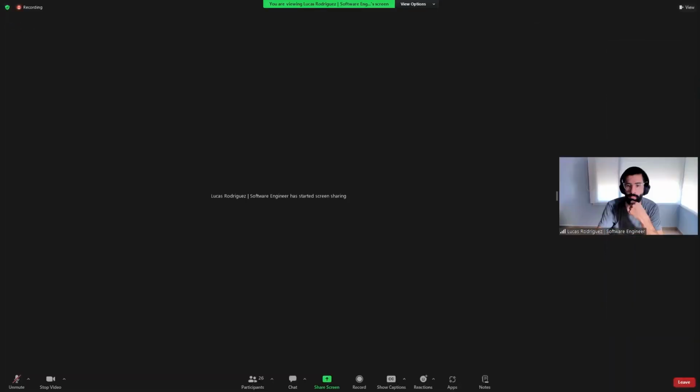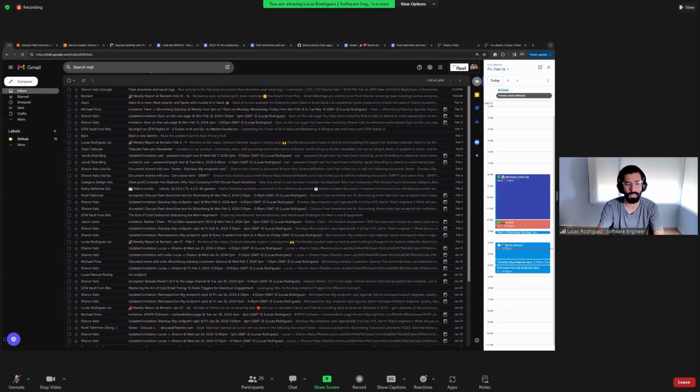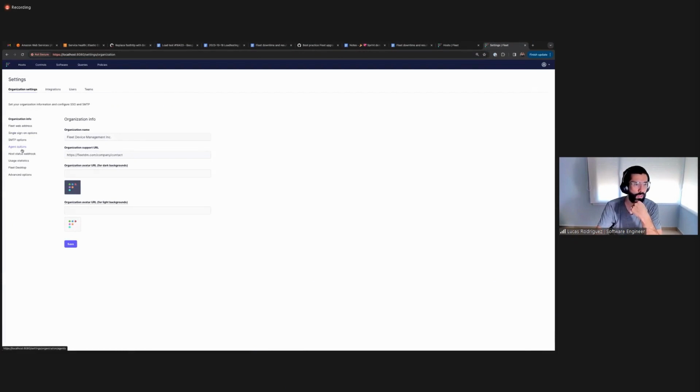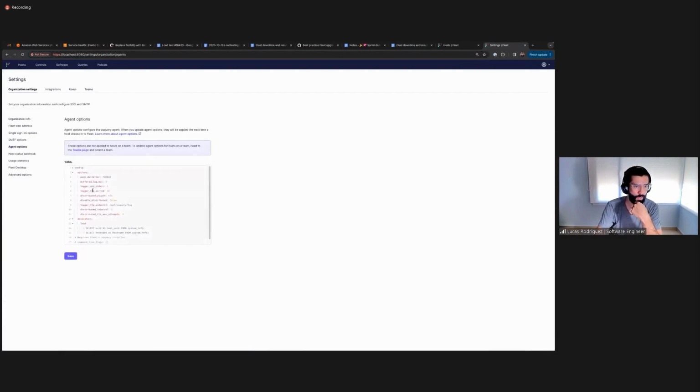Gotta be short. So basically, we had a customer that had these agent settings. So logger. Okay, my keyboard died, but we had a customer that had logger TLS endpoint misconfigured, which means this was empty instead of being this. So every result from queries went to the root of fleet.